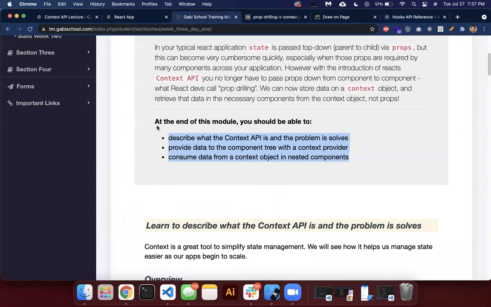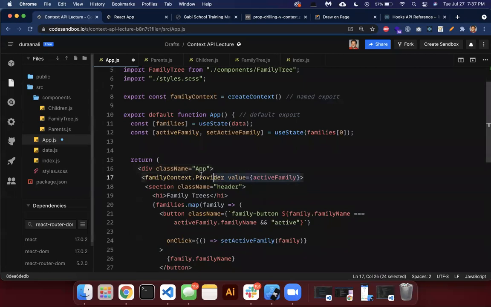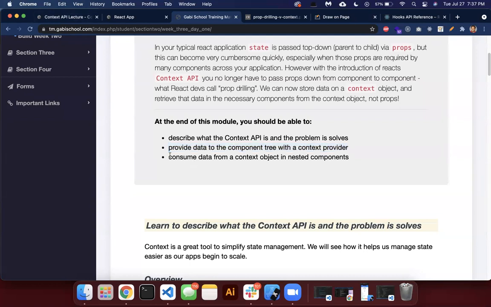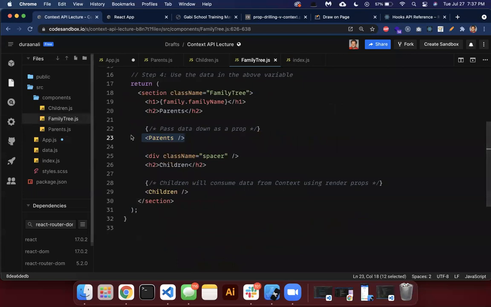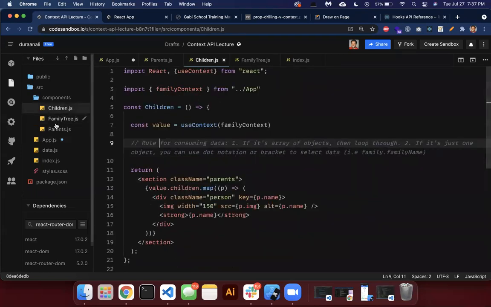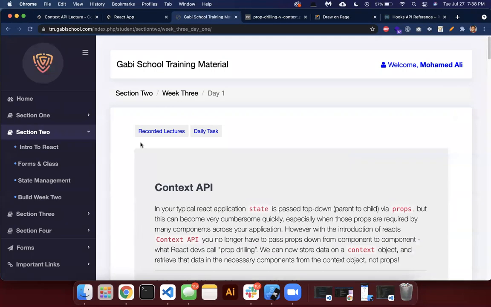All right, any other questions? All right, let me see if we covered everything. Describe what context API is and the problem it solves. Provide data to a component tree with the context provider. We did that right here, the context provider. And then consume that data from a context object in a nested component, which we did. These are the nested components. This is one component, and children is nested under the family tree. So we did that too. Hopefully that makes sense.